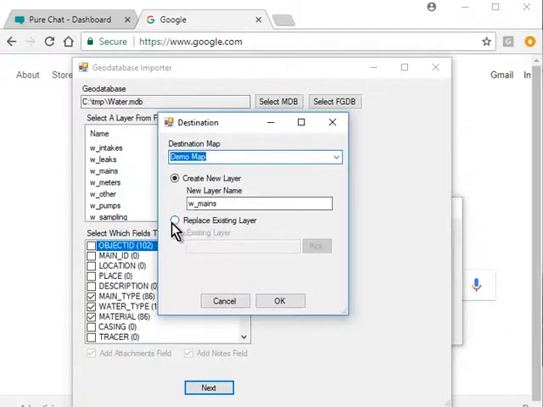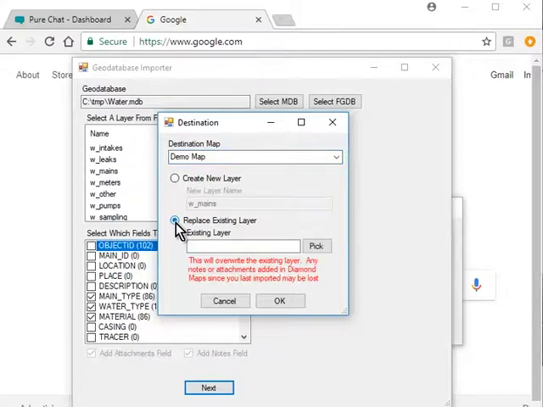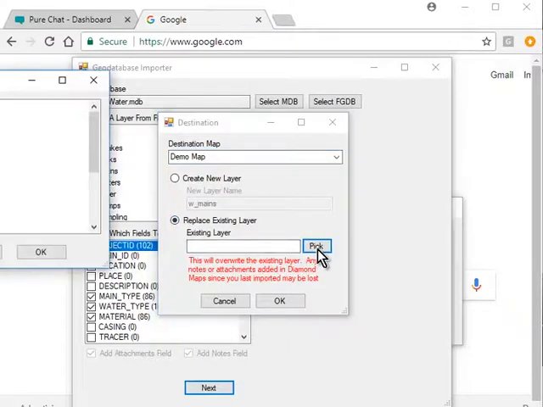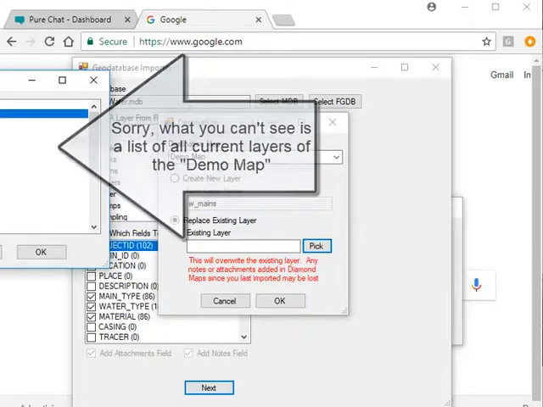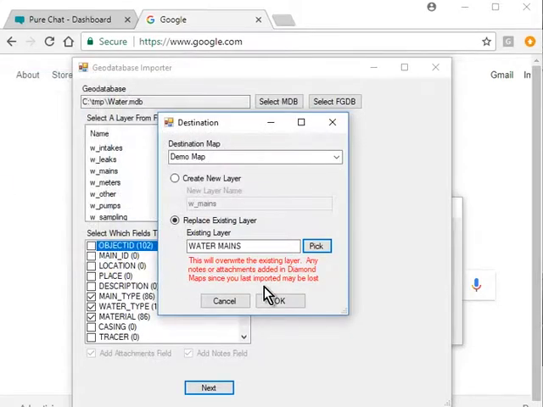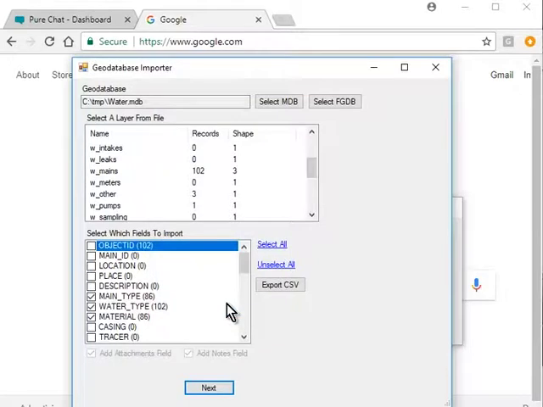Again, you select the map. Now this time, let's say I had previously imported the mains, and now I've made some updates to my personal geodatabase, and I want to update the map. So in this case, I'm going to say I want to replace an existing layer, and I pick the layer I want to update, and I would choose my water mains and then run this import. Now in my case, I'm going to cancel this because I actually don't want to overwrite the mains on that layer. But the process is the same. You can import any of the layers from your geodatabase and update your map.